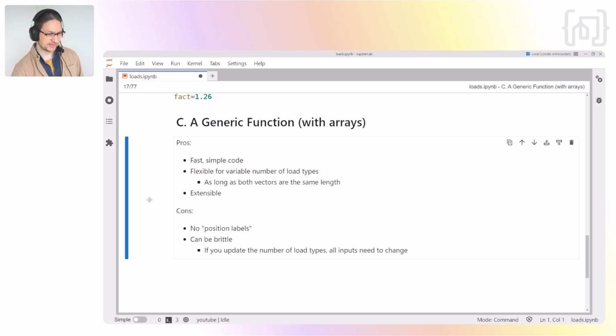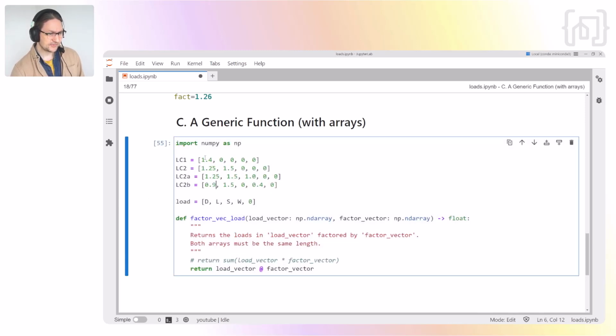I'll show you what I mean by this. So if these are our load combinations, you can see here that I've got all these extra zeros at the end. This is our dead, this is the live, snow, wind, earthquake. However, it's hard to sort of see what these are. You just have to know in advance that that's what these placeholders represent.